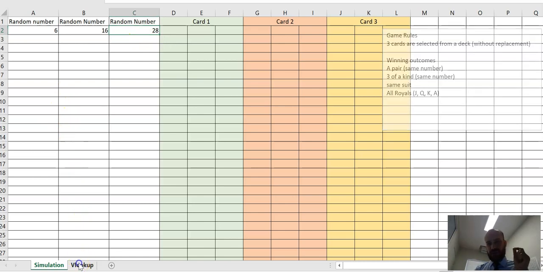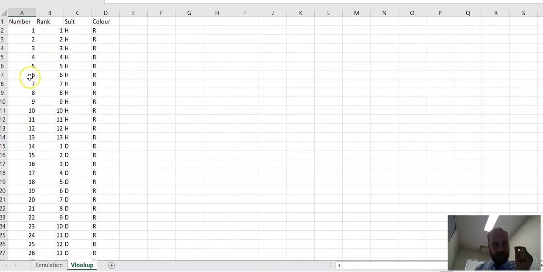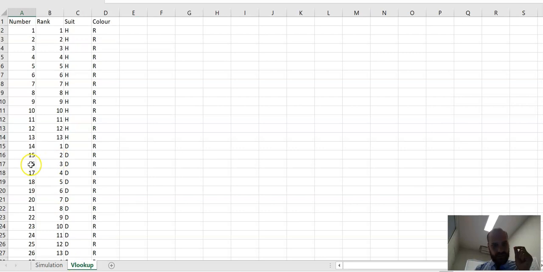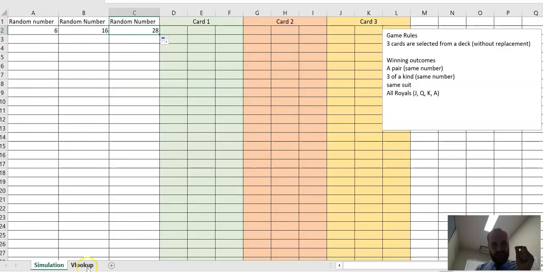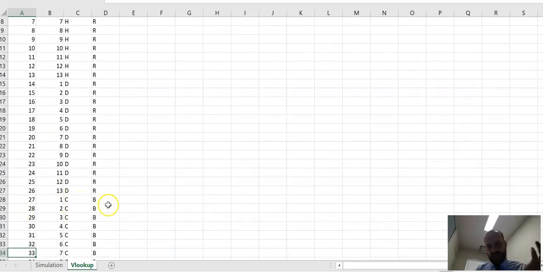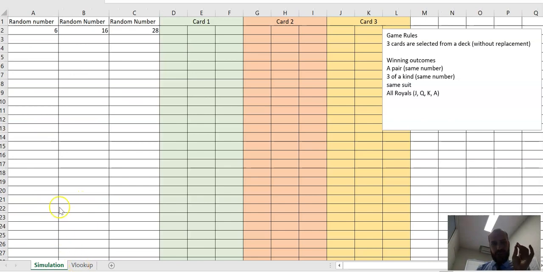The 3 cards I've chosen in my VLOOKUP table are 6, which is the 6 of hearts, which is a red card. 16, which is the 3 of diamonds, which is a red card. And 28, which is the 2 of clubs, which is a black card. So now my goal is to make those cards appear in card 1, card 2, and card 3. And it's all done using something called a VLOOKUP.